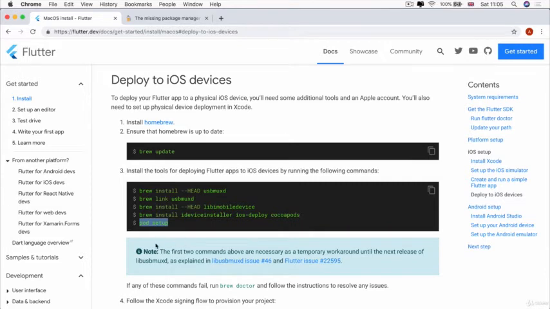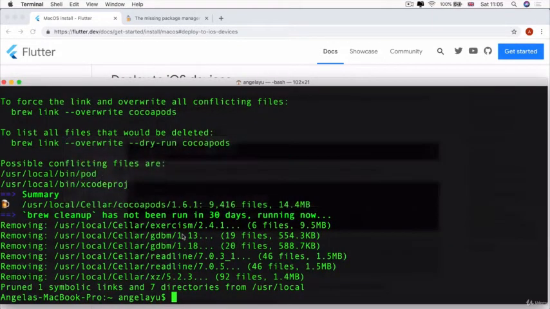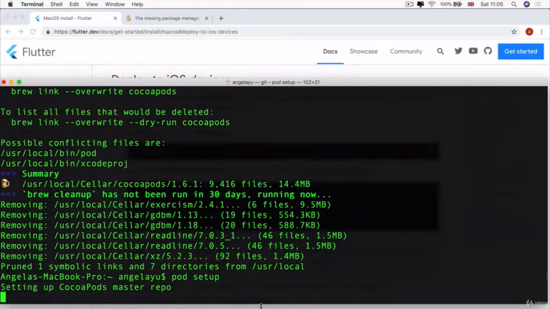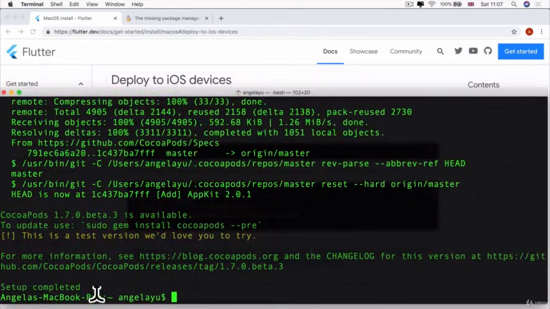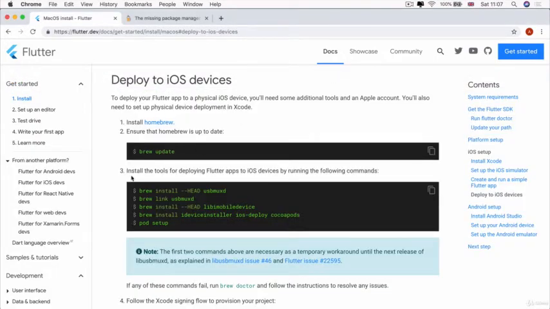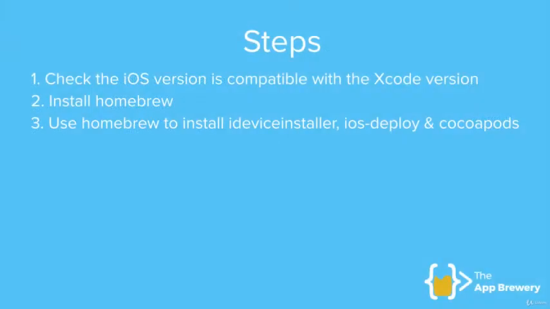So once that's all done, we're going to copy the very last line, which is to set up something called CocoaPods. And this will take a little while as well. Now, once that's complete, you should see setup completed, and we're now done with step 3 and all of this. So we're now ready to move on, where we open up Xcode and we add our Apple ID.